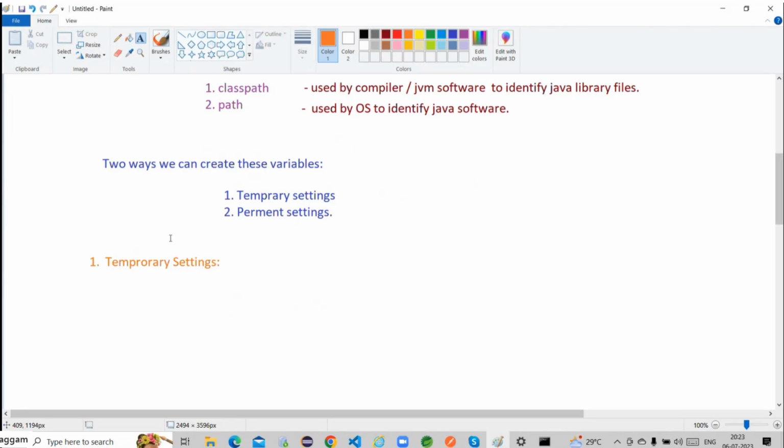What are the variables we have to create? What are the environment variables in the Java language, guys? Class path and path. One is class path and another one is path. As of now, class path is not required. Anyhow, we should go for this temporary setting.